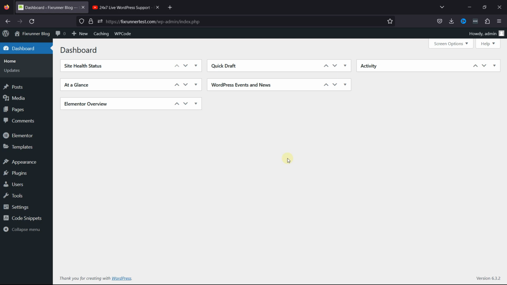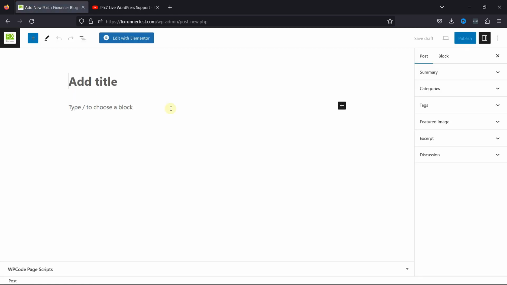To do so, simply log into your WordPress admin dashboard. Hover over Posts and click on Add New. Now, let's give this post a title over here.